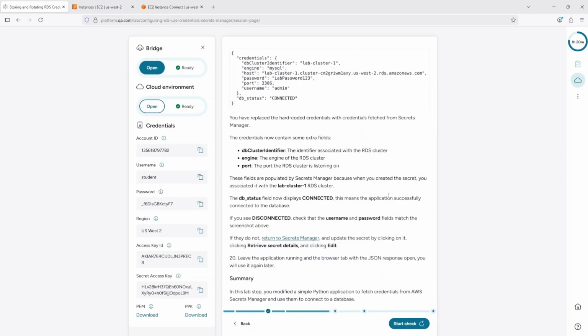You have replaced the hard-coded credentials with credentials fetched from Secrets Manager. The credentials now contain some extra fields: DB cluster identifier, the identifier associated with the RDS cluster; engine, the engine of the RDS cluster; and port, the port the RDS cluster is listening on. These fields are populated by Secrets Manager because when you created the secret, you associated it with the lab cluster 1 RDS cluster. The DB status field now displays connected.